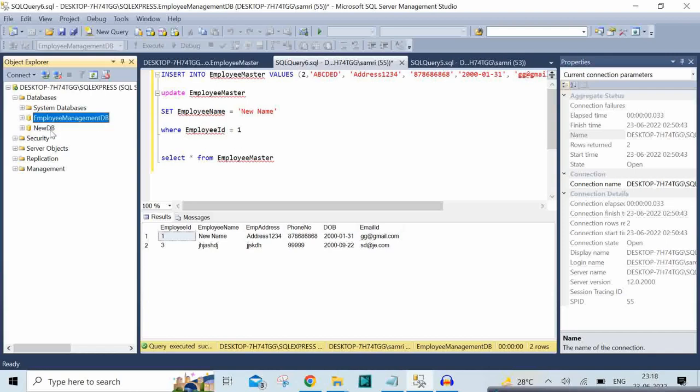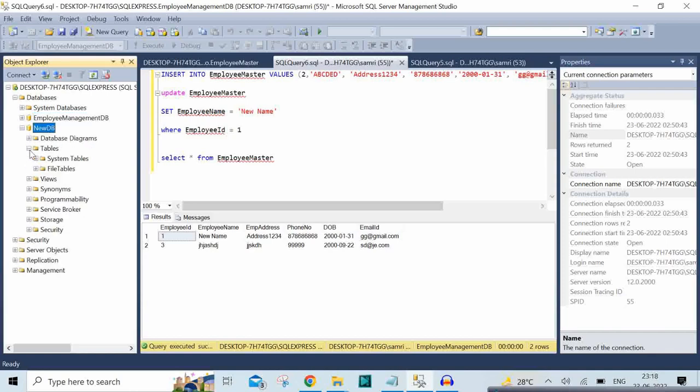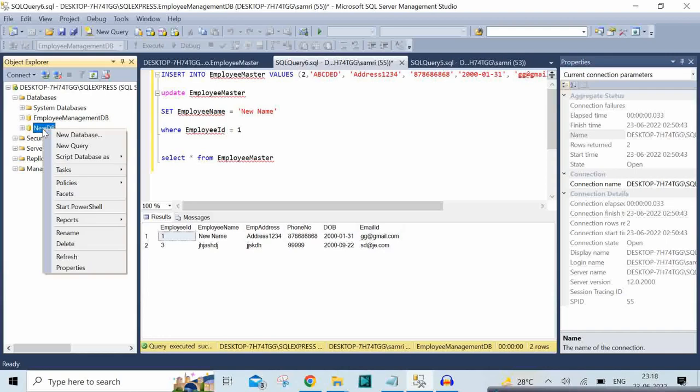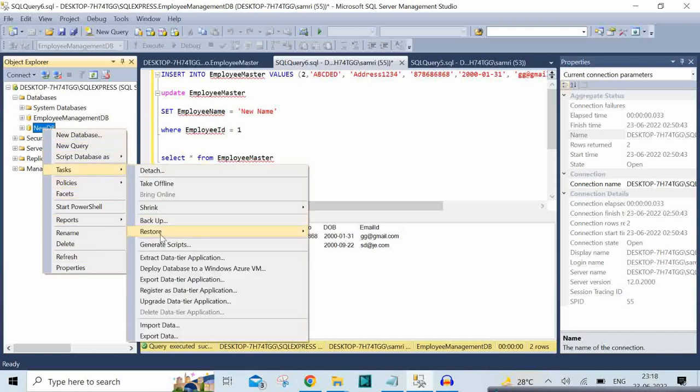I will restore the database in the new DB database. Currently the new DB database is blank. There are no objects like tables or procedures. So I will restore the backup to the new DB. In order to do that, right click on the database, then task, and then go to restore. Click on restore database.